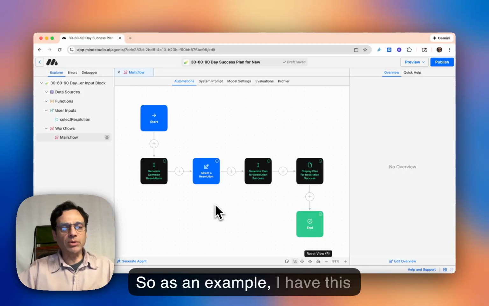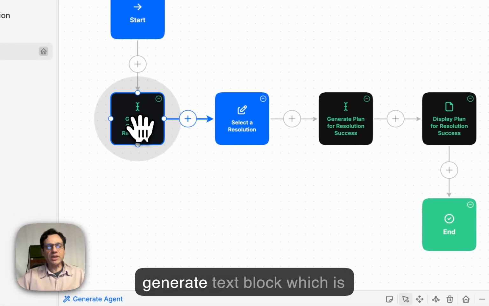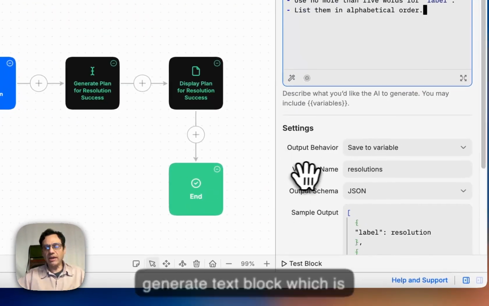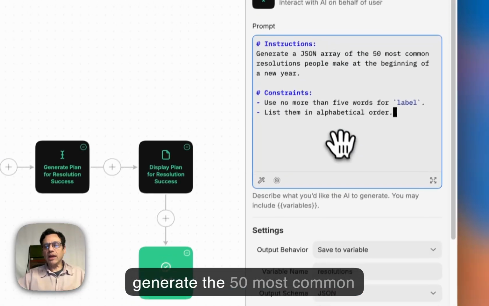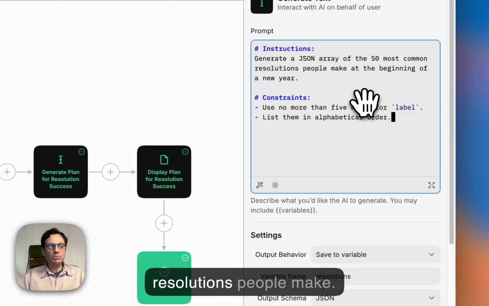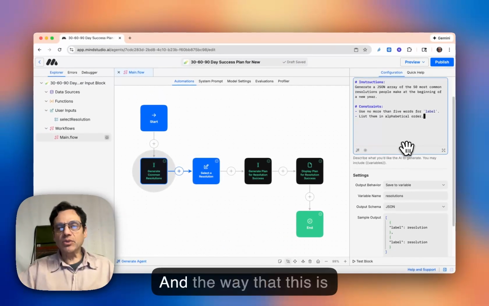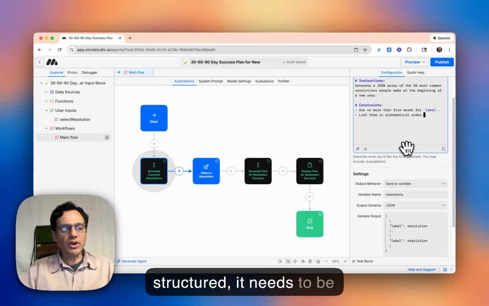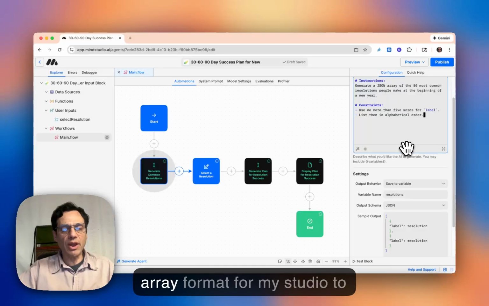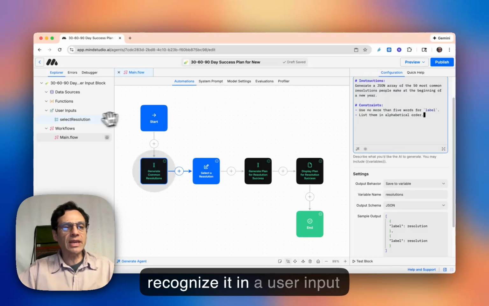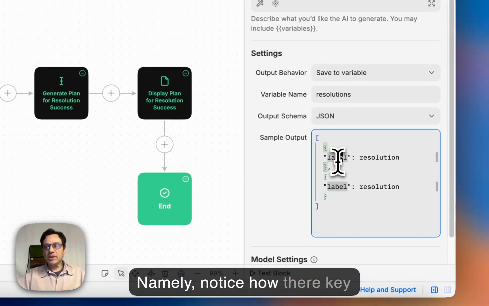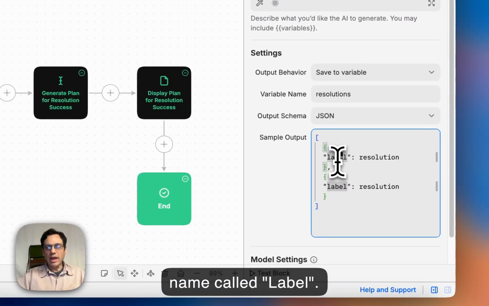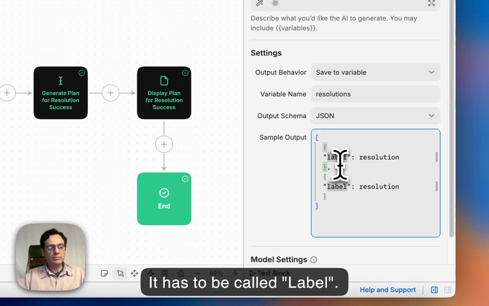As this example, I have this generate text block, which is being driven by Gemini 3 Flash to generate the 50 most common resolutions people make. And the way that this is structured, it needs to be structured as a specific JSON array format for MindStudio to recognize it in a user input block. Namely, notice how there's this key name called label. It has to be called label.